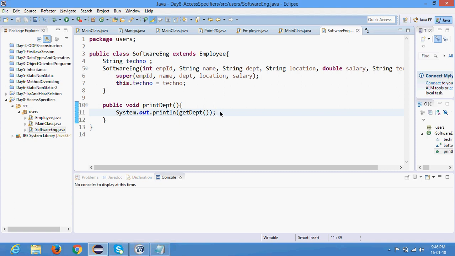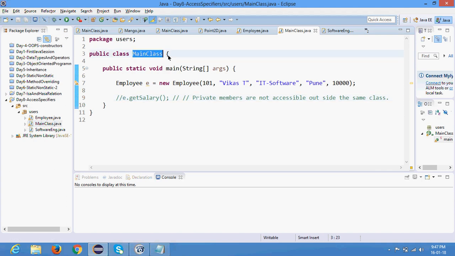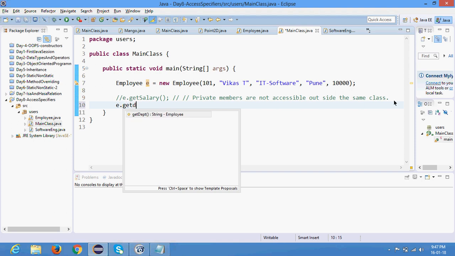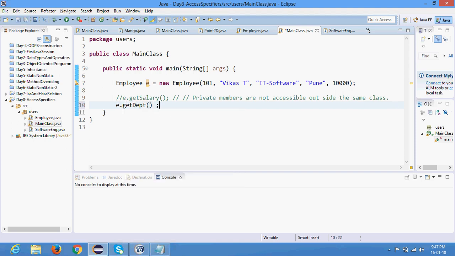Both mean the same thing. It's an instance method, right? Perfect. So this is a derived class, and a derived class can use the protected members which are coming from a base class, that is Employee. What will happen if I try to use getDepartment in the main class? As you can see, the main class is not a child class. So if you say e.getDepartment, okay, let's see.